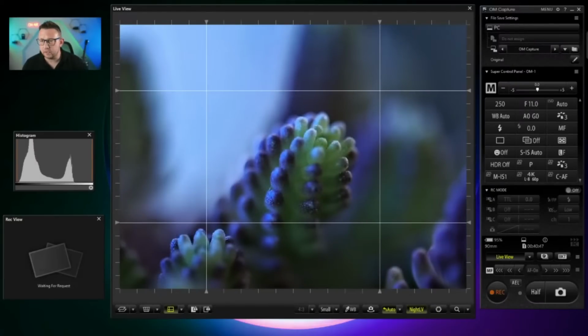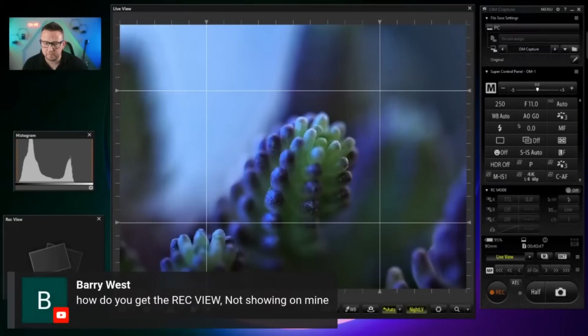Now, let's just have a quick look back into the questions, and I'll see if I can have a little fly through and find something without trying to miss people out. Let's see. We went through and said, no, the EM10s can't do tethering. Barry's asking, how do you get the rec view? It's not showing on mine.